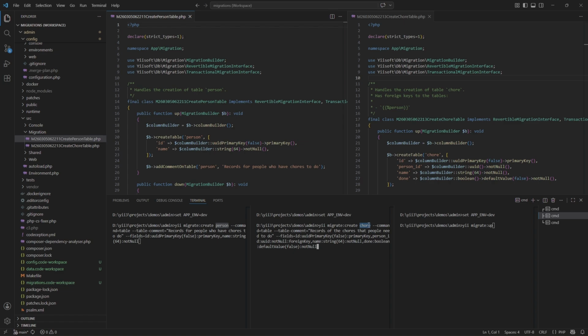The first option specifies which command to execute. Since we're creating tables, I used the value table. The second option provides a table comment. The third option describes the fields that should be generated for the table.